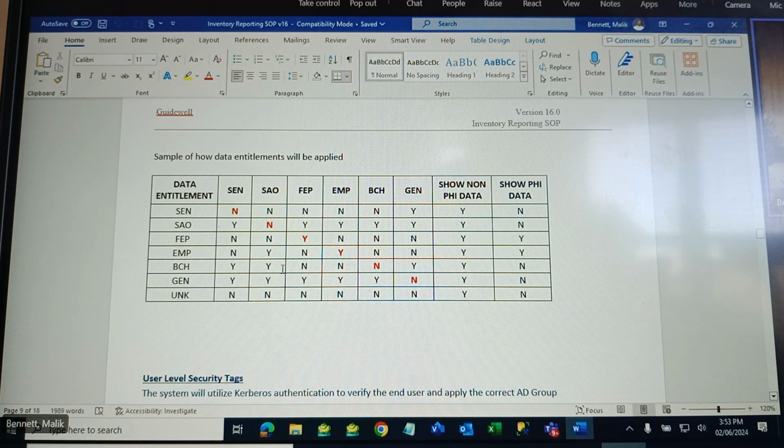This is just a sample guide of what we just showed you before, but it's kind of the priority, right?